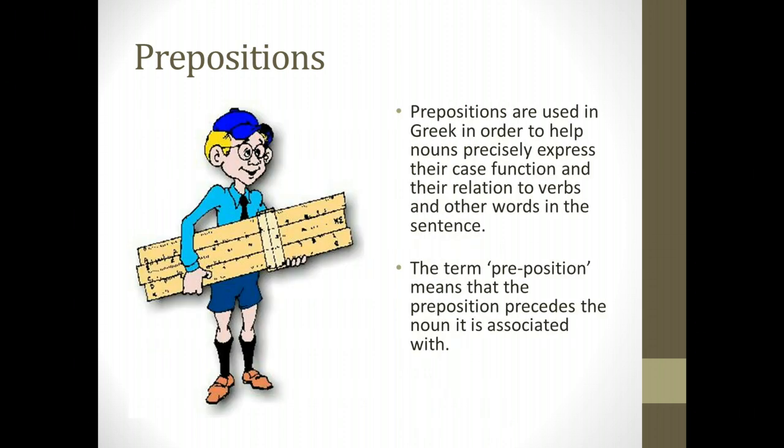Just like in English, prepositions are used in Greek to help nouns precisely express their case function and their relation to verbs and the other words in the sentence. The term preposition means that the preposition precedes the noun that it is associated with. And that's one thing you'll discover as we go through this lesson and throughout Greek. Prepositions always come before the noun that they're about to modify.